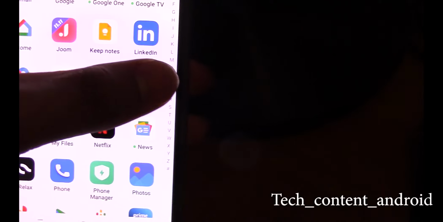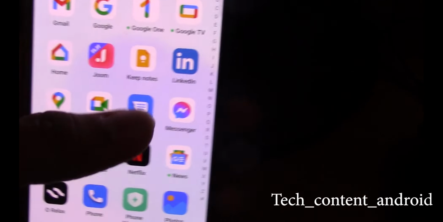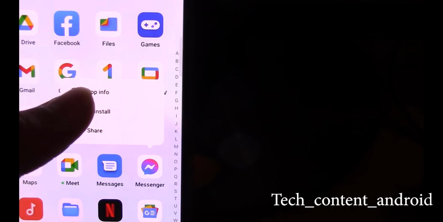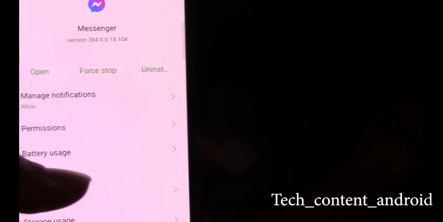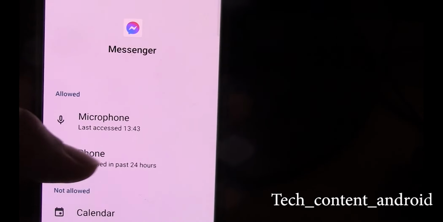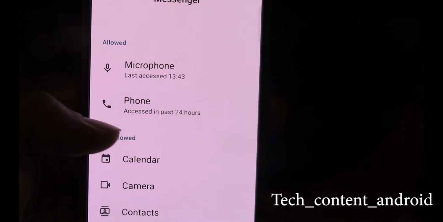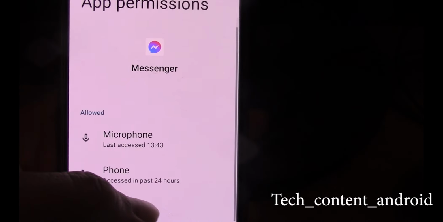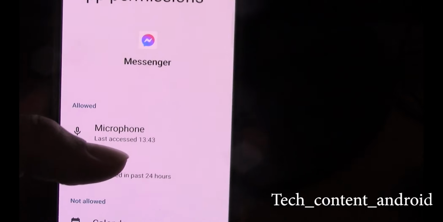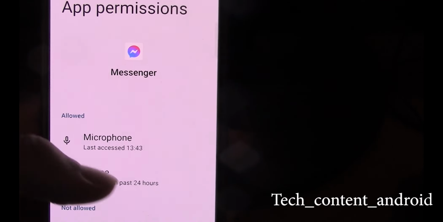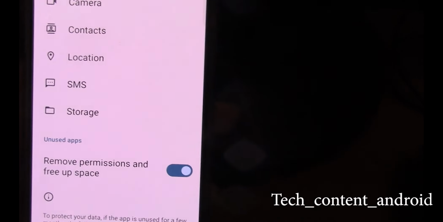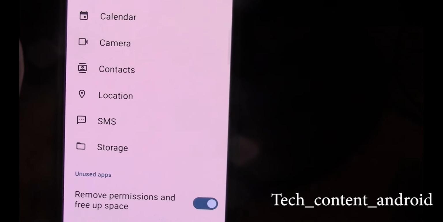Also, what you can check is to go to one of the apps. Say you have an issue with Messenger, you keep clicking on it, then you will have app info, and here you click on permissions and you have the microphone and phone, which should be allowed. That means you can do calls normally, right? That's a very important one.